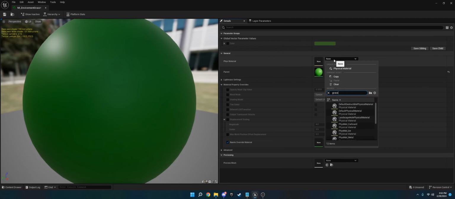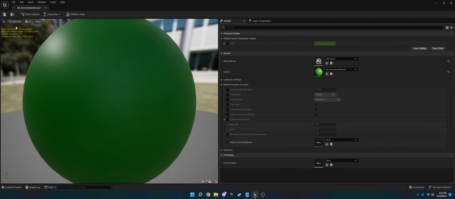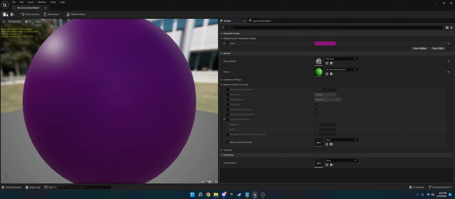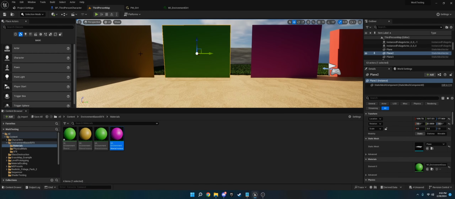Grass. And this is very important. If you don't set these up, it won't work. So make sure you set those up. Alright, so we've got grass, dirt, and mud. Now, whenever I hit these things with a line trace, they will be able to do sound effects. However, they're not going to do it just yet because we need to add code now.